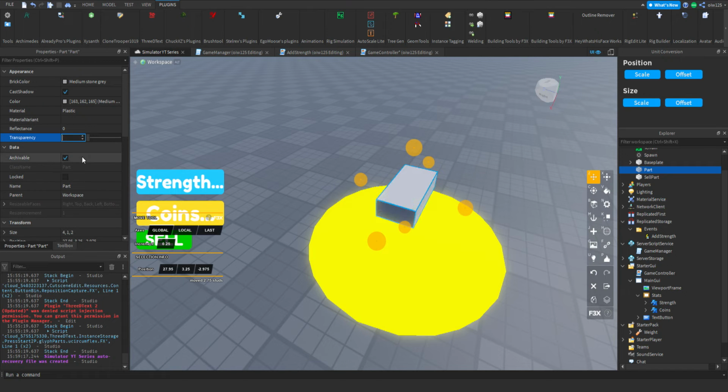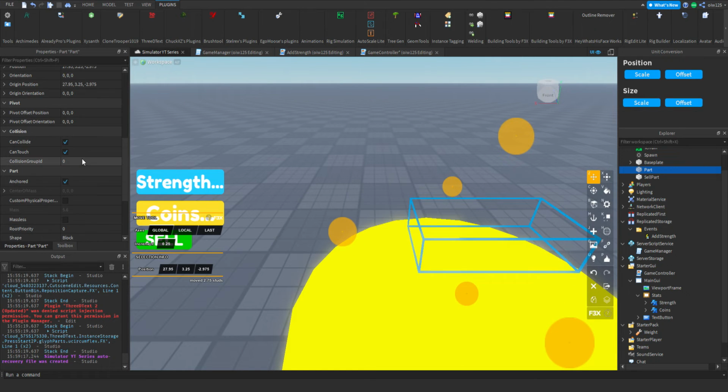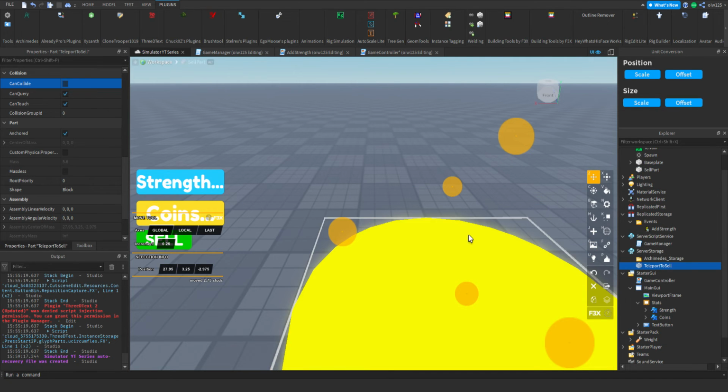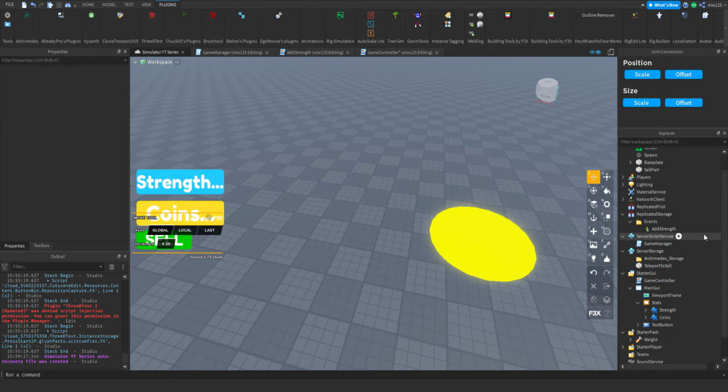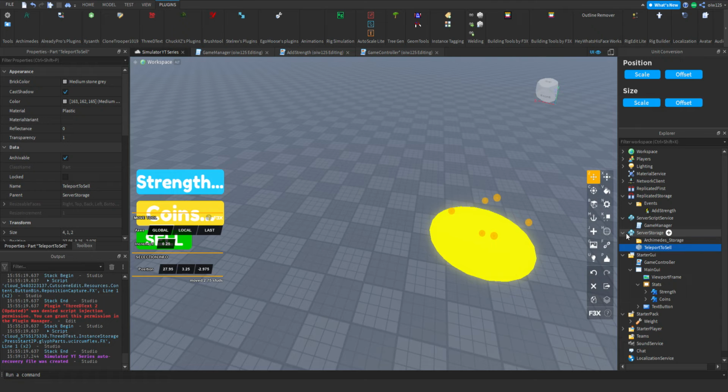Then transparency 1, can collide false. And then I will name this teleport to cell. And what I usually do is I put this block into server storage. So it's better. So we put it into server storage, and then we can get scripting.